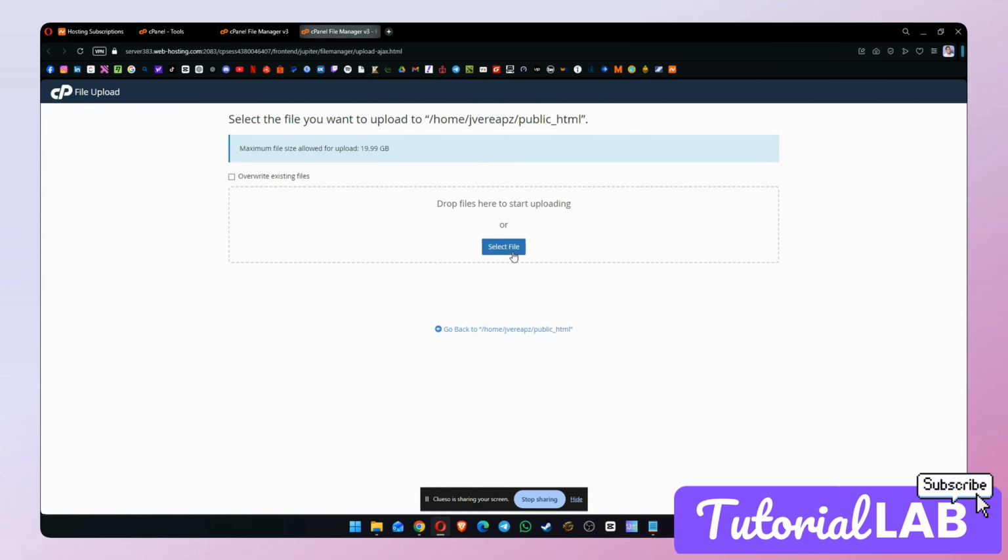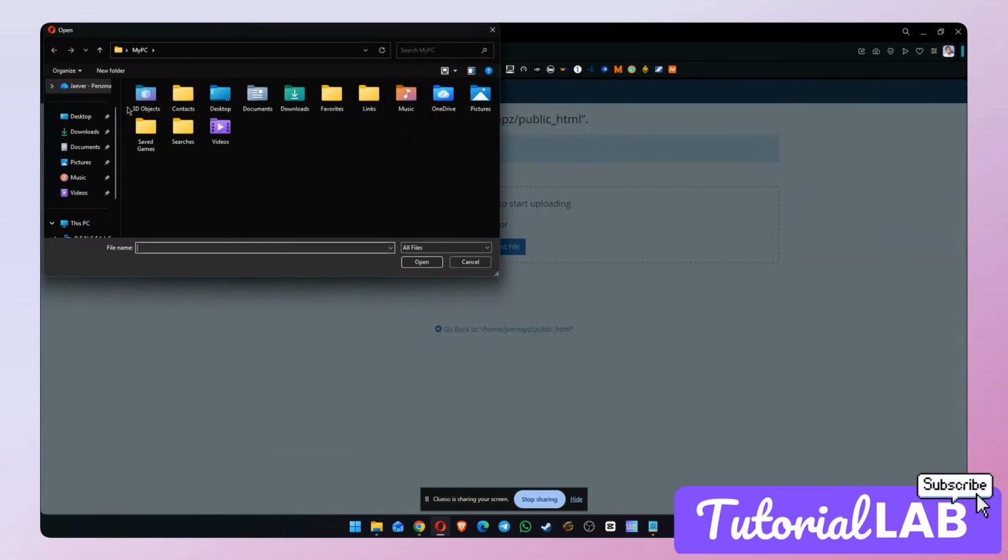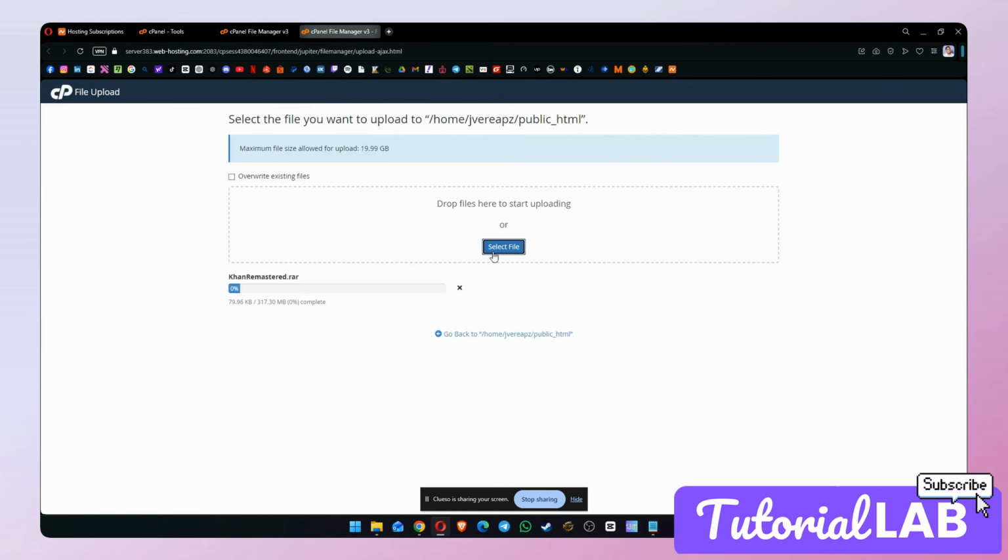For example, if we upload a file, just select the file here. Wait for it to finish uploading. When it is done, close everything, and you can now open your website. That's how we upload website files to Namecheap hosting. After the upload is complete, your site should be live and accessible.